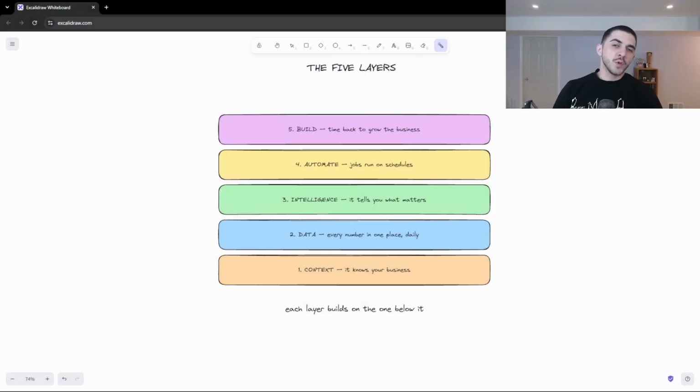Layer 5 tops us off, and it's the build layer. The build layer isn't really a true layer of the AI operating system. It's more of the thing that you get back. Once you've automated and delegated your work to AI, you get the time back. And that time back is spent on working on the business and growing it rather than working in the business.